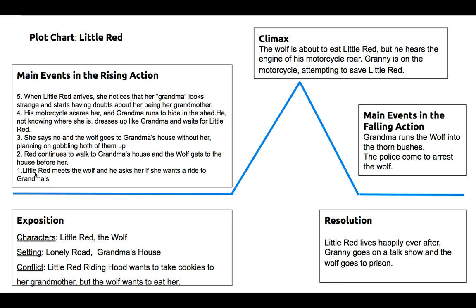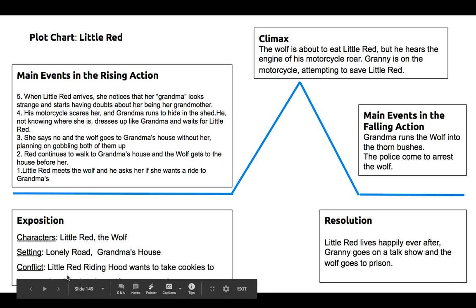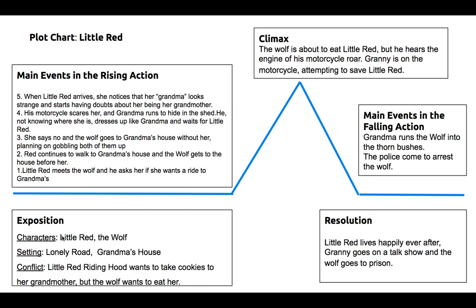First thing that we're going to do is take a look at the exposition. We're going to see that there are main characters. I just put down Little Red and the wolf. I didn't include Grandma because she was more of a minor character towards the end. I know that she had a big role in it, but for now I just put Little Red and the wolf because those are the two people I saw in the beginning. You can definitely still put Grandma down. I just chose not to.